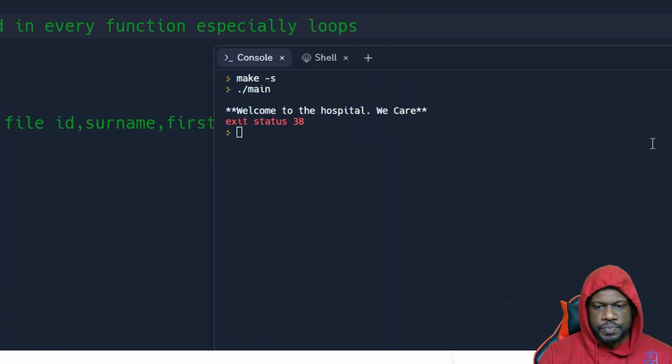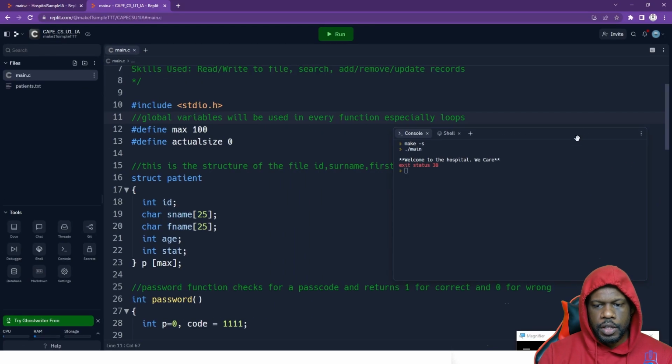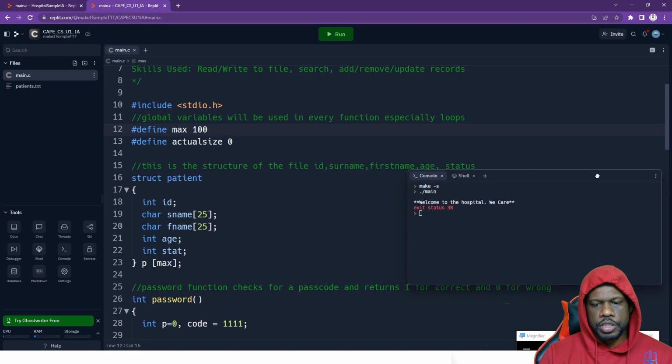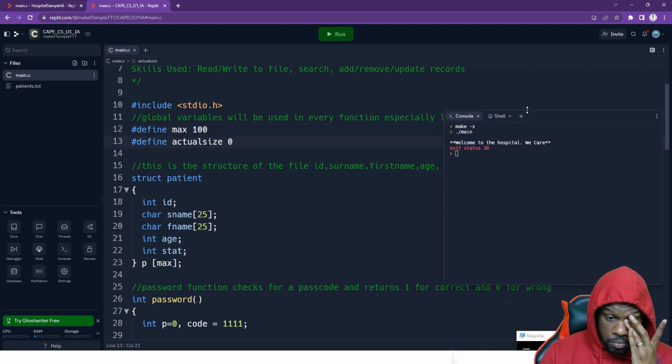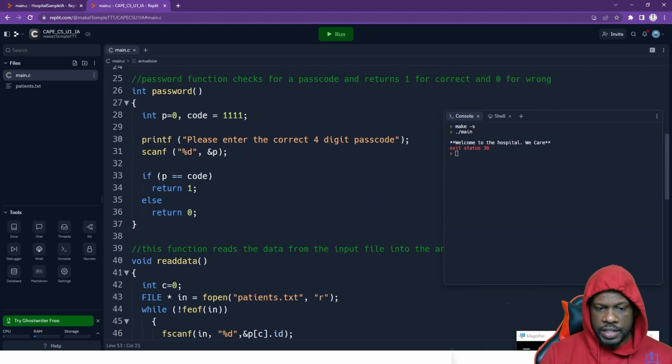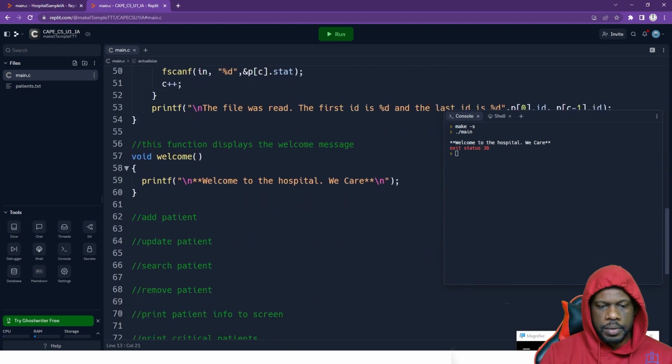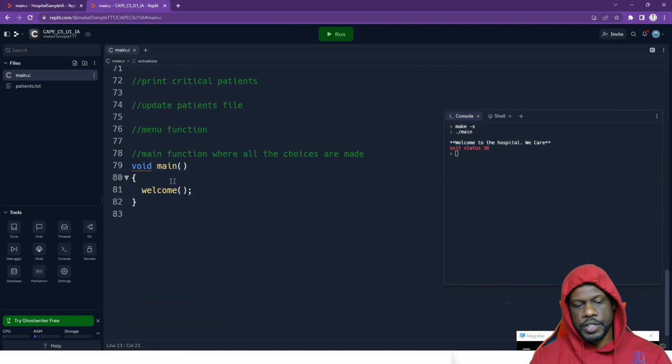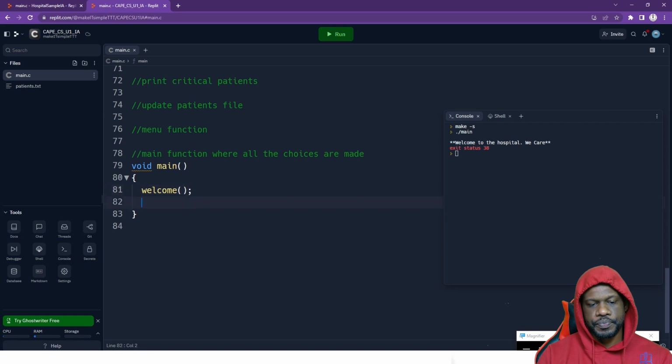Alright, good. So we know now for sure that our function for the welcome is working. It does its job. So now we can test the next function. So let's call the password function.